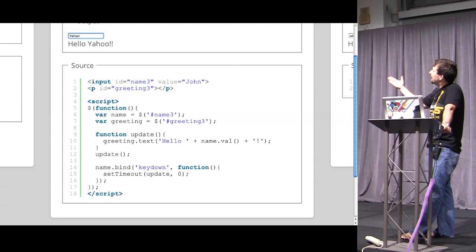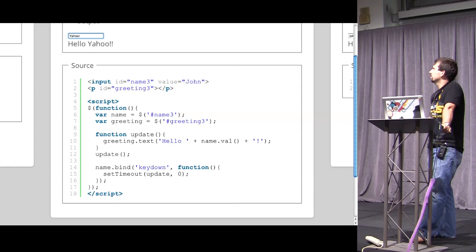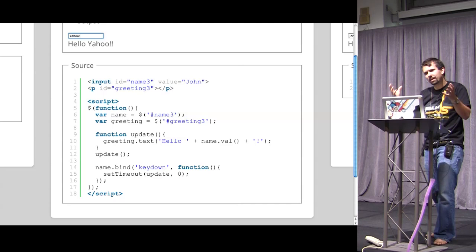We have the input. We have the p tag again. We have our function that is inside of the dollar function, which is a special notation in jQuery for run this stuff when the loading is finished. We're going to have to get a hold of the name and the greeting element from the DOM. We have an update function which goes and copies the contents of the input box into the greeting and does all of the necessary formatting.